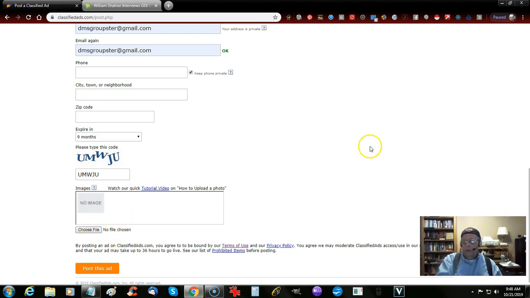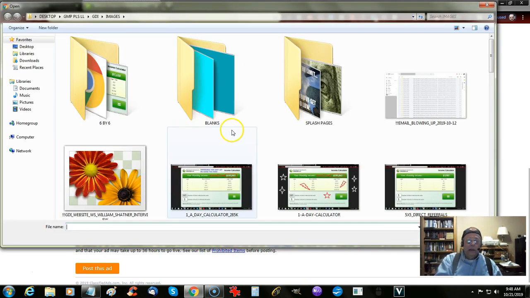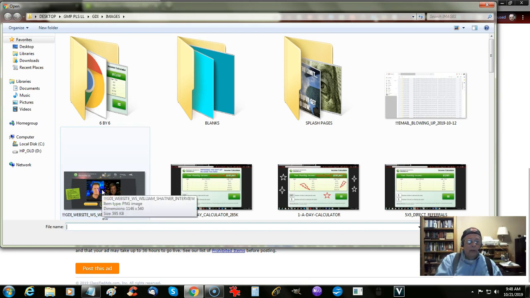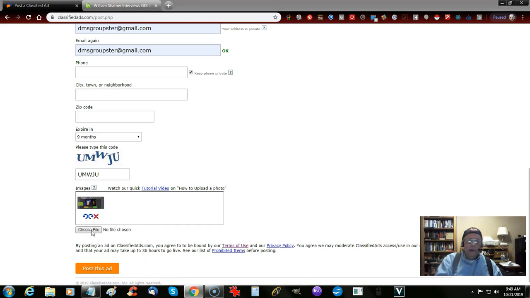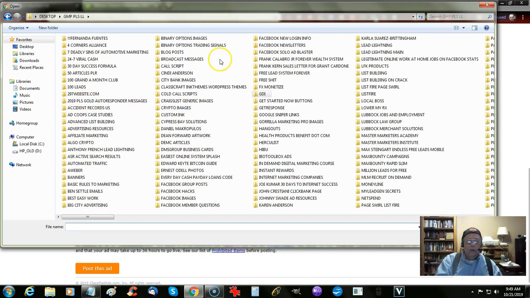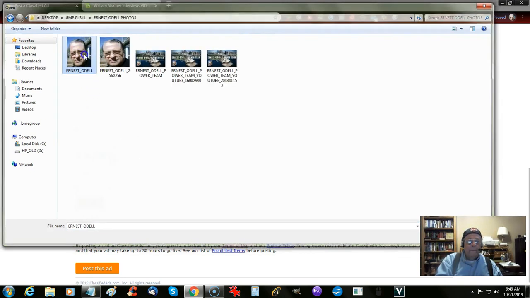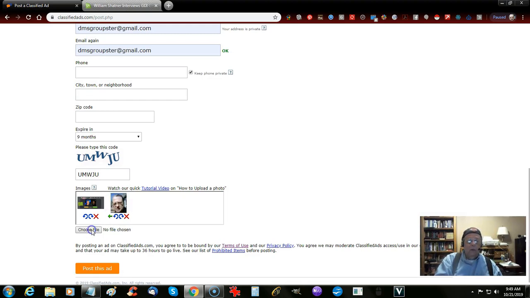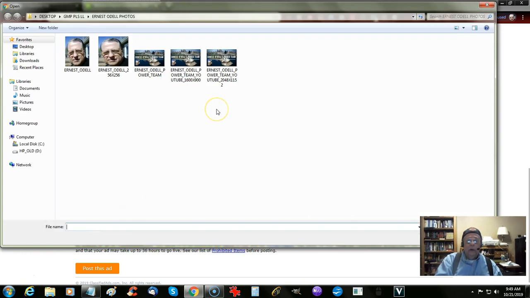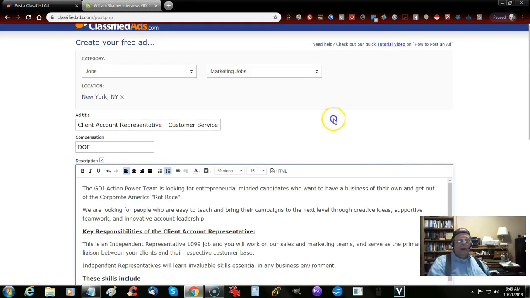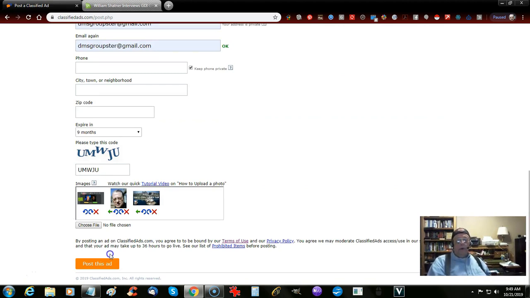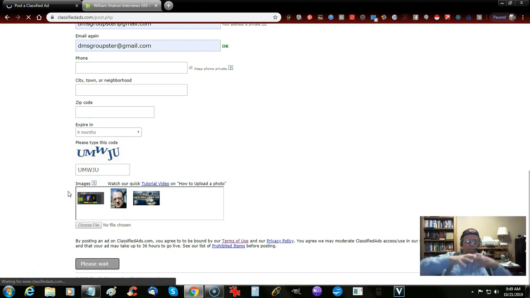And I want to choose an image. Images work well. What I might do is take this of the William Shatner, put that in there, and I'm going to choose another file, and go back over to my photo where I have my picture. And then I want to choose one more picture over here, this one is a little bit smaller. It's got my picture embedded into the team photo. And then I'm going to post that ad in New York City, jobs and marketing jobs, compensation depending on experience. Make it short. You can make it long if you want to. You can make it look longer, like a big overblown job ad.